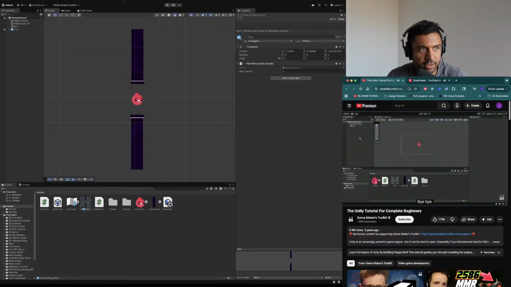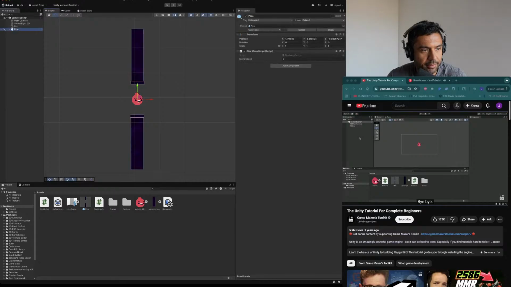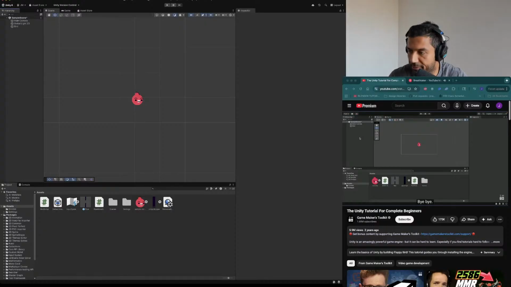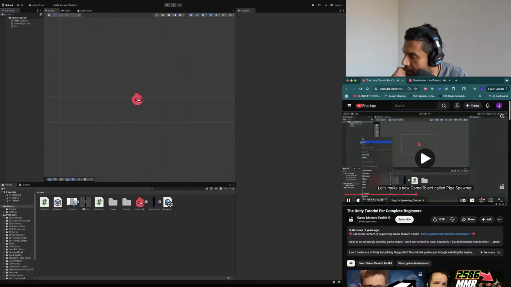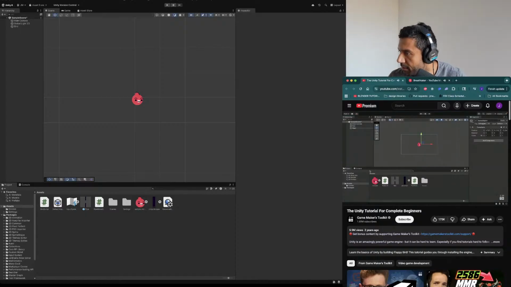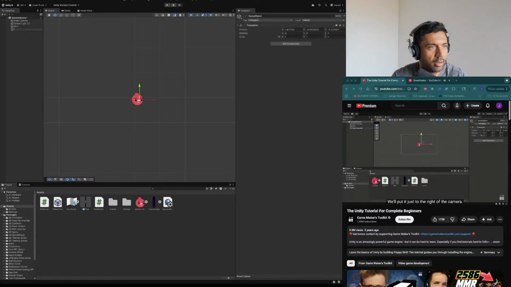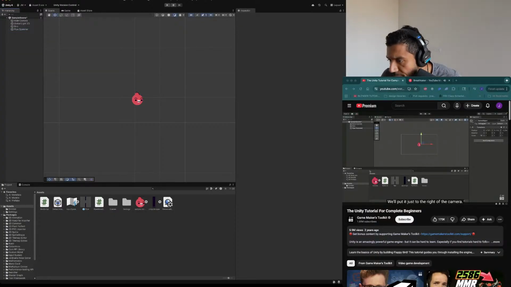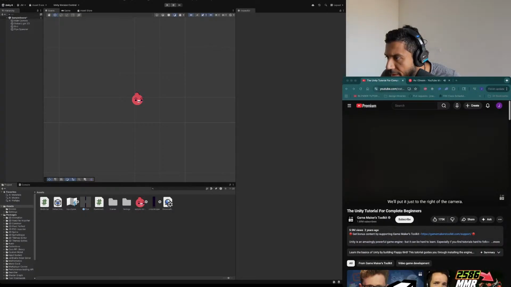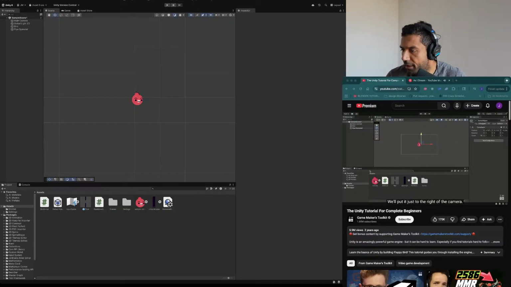Okay, so we're going to delete this pipe. And we have the prefab already. So we just spawn them when we want them now. Nice. Pipe spawner, okay. Should probably make this a little bit easier for you guys to read. I wonder how that looks on your phone. Probably sucks. Anyways.